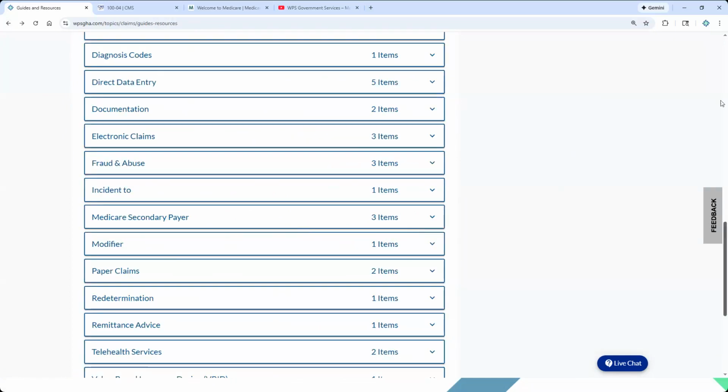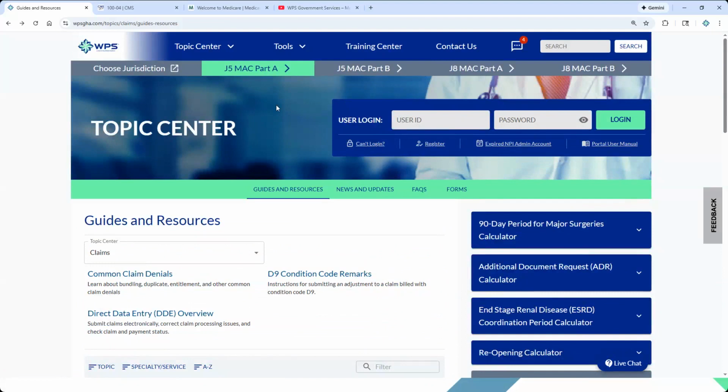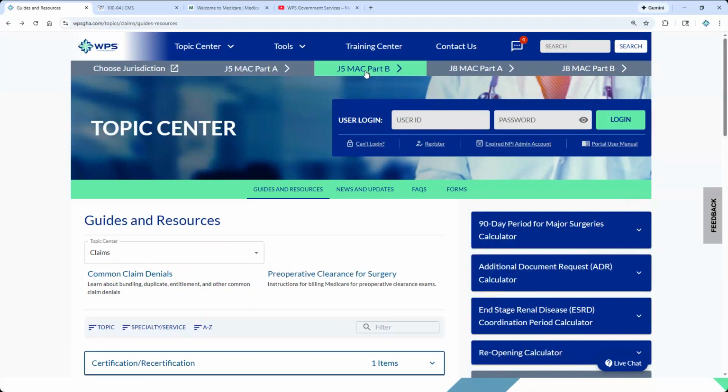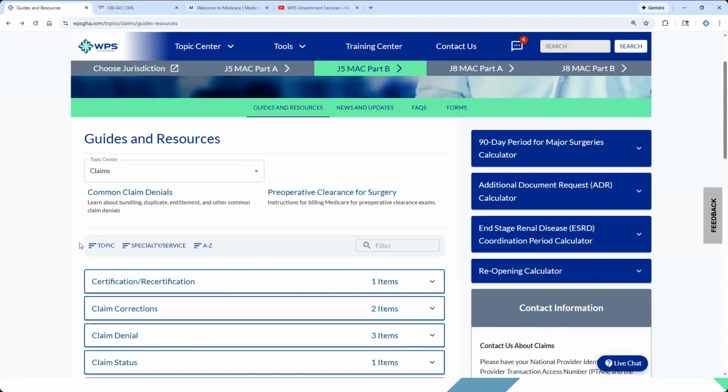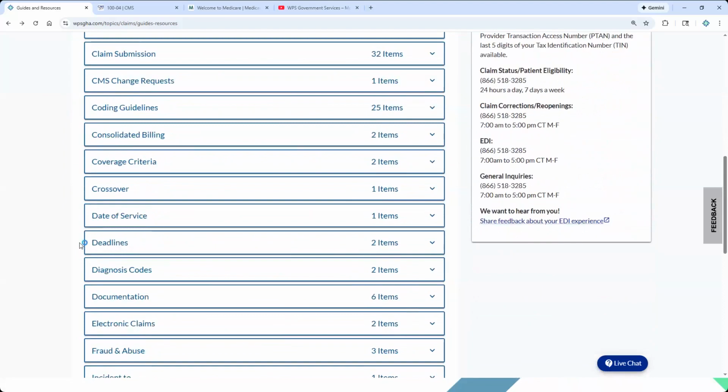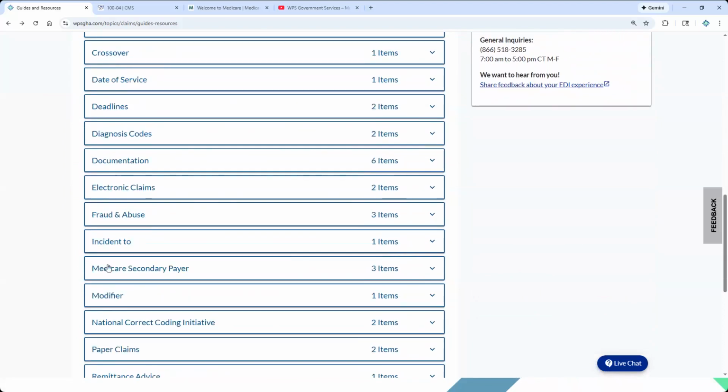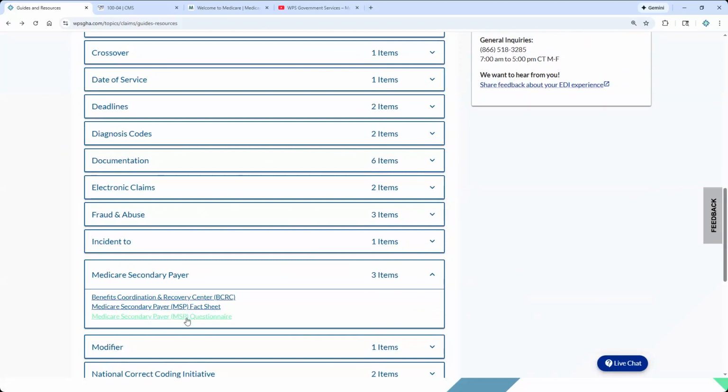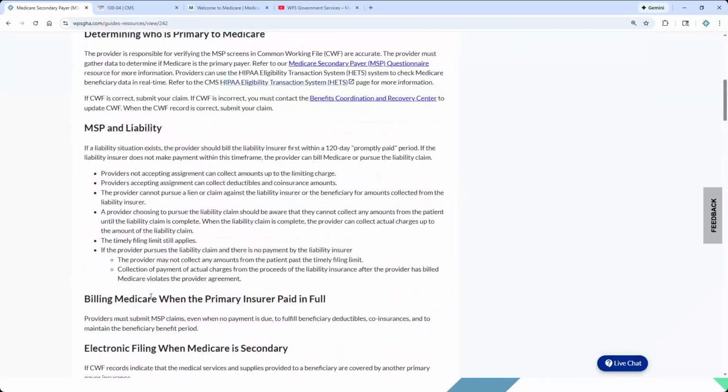If you're looking at Part B, which is a 1500 claim form or an 837P, then you do want to go to the J5 MAC Part B. Again, scroll down, come to the Medicare Secondary Payer information, and go ahead and look up the fact sheet, which is the middle one, and this will have the loops and segments and all that stuff of where it has to be.